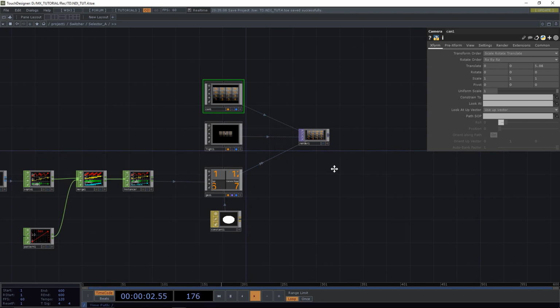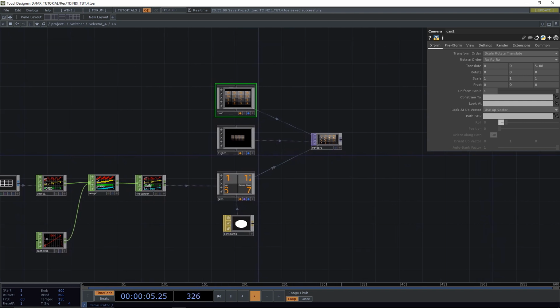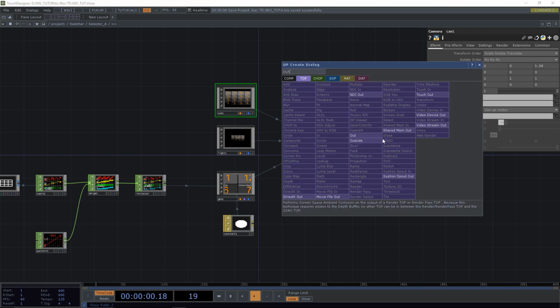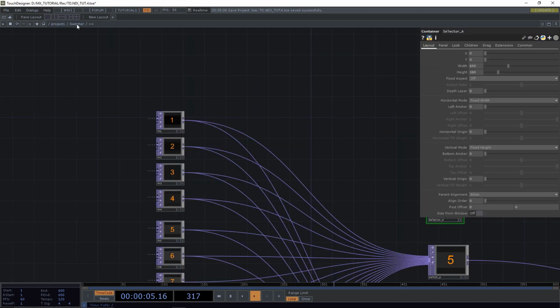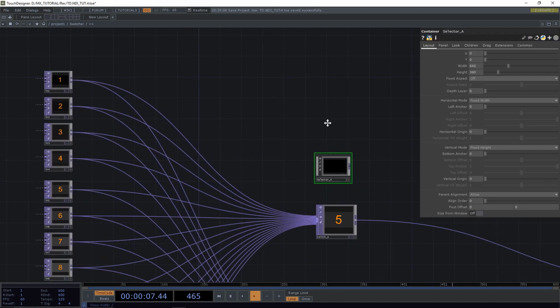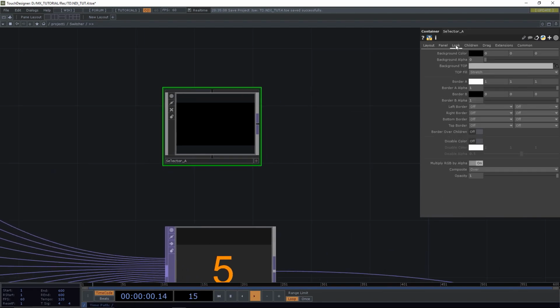So this is what we get. Let me check if I forgot something. No, I don't think so. What we should do is run this to an out, so we can actually see it on the container, /out1. Here we go.